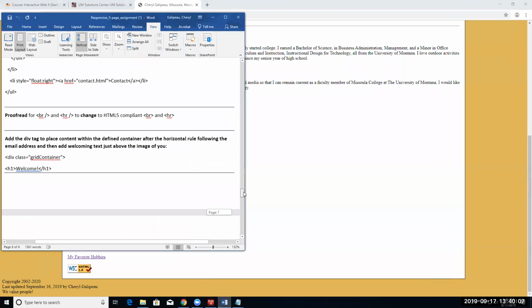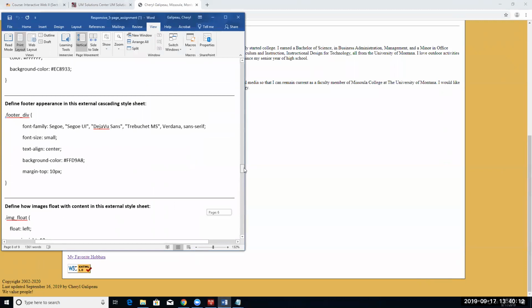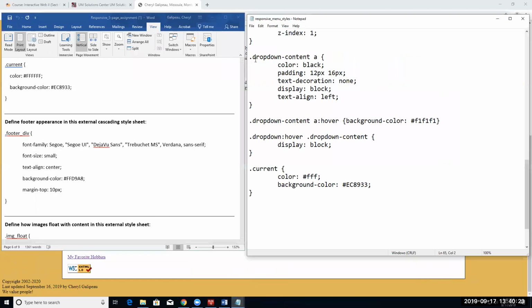Okay, so we'll go back up and let me find where we're formatting that footer. So we'll format the footer here. I'm in my instructions document again. I want to go to my responsive menu styles. And the order of all this stuff, I recommend when you're creating a cascading style sheet, I would try to keep all of your menu stuff, navigation stuff together. It doesn't matter, it's still going to do whatever you're telling it to do, but it's so much more organized.